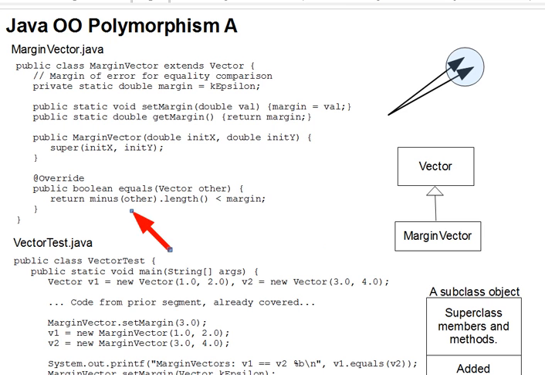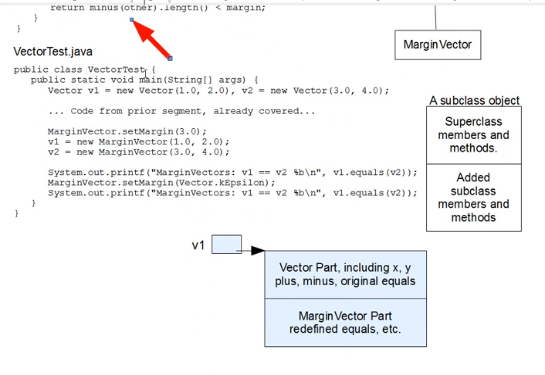And we could visualize that as down here with the v1 now pointing to an object that has a vector part and a margin vector part all in one subclass object. And so if a reference like v1 over here points to that object, we can still do with v1 all the things we could do with v1 if it pointed to just a vector. We just ignore the extra methods in margin vector and call only those for vector.